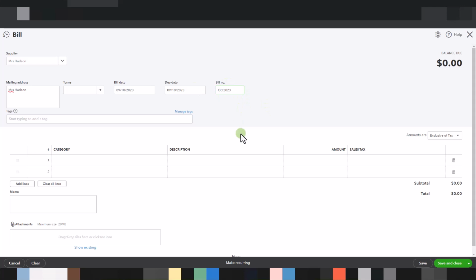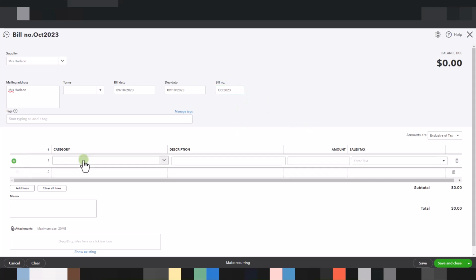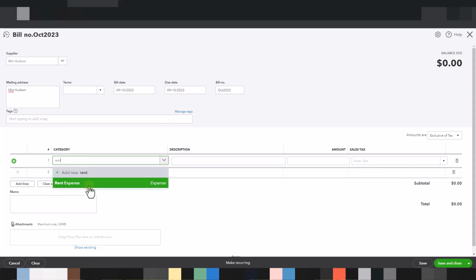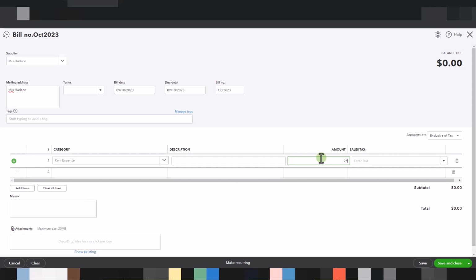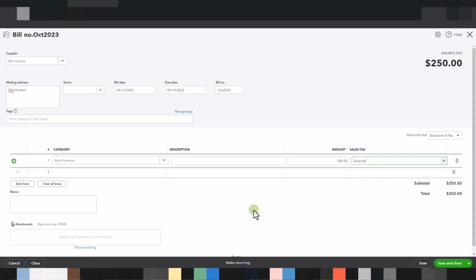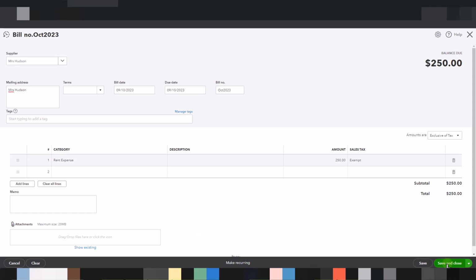And this is the rent for October. In terms of the category, we are going to choose rent expense because that's what it is. And Sherlock Holmes pays a whopping $250 per month to Mrs. Hudson for the privilege of having an office in her building. We'll leave sales tax out for now. That is something we will talk about at a later date. And then let us go ahead and save and close this.